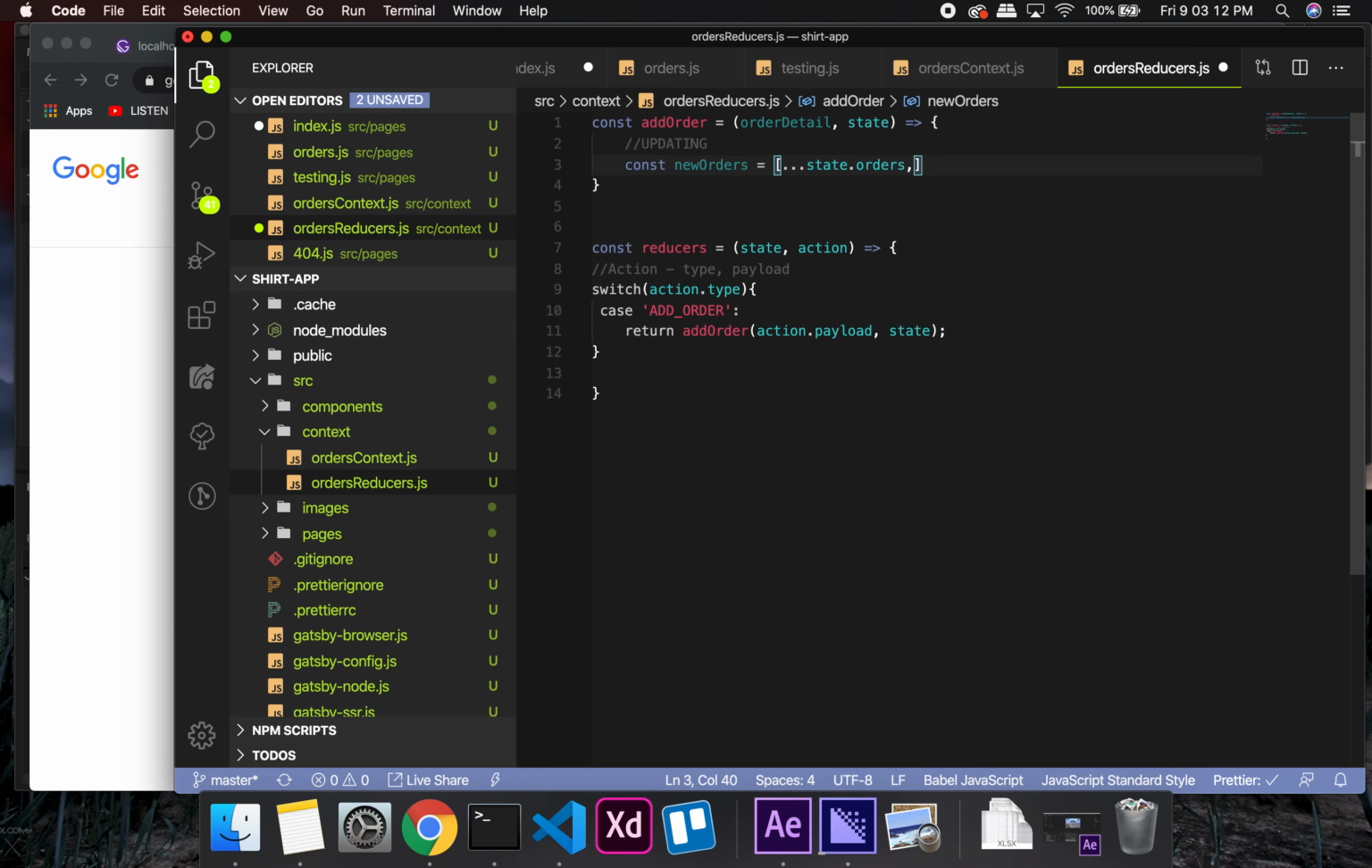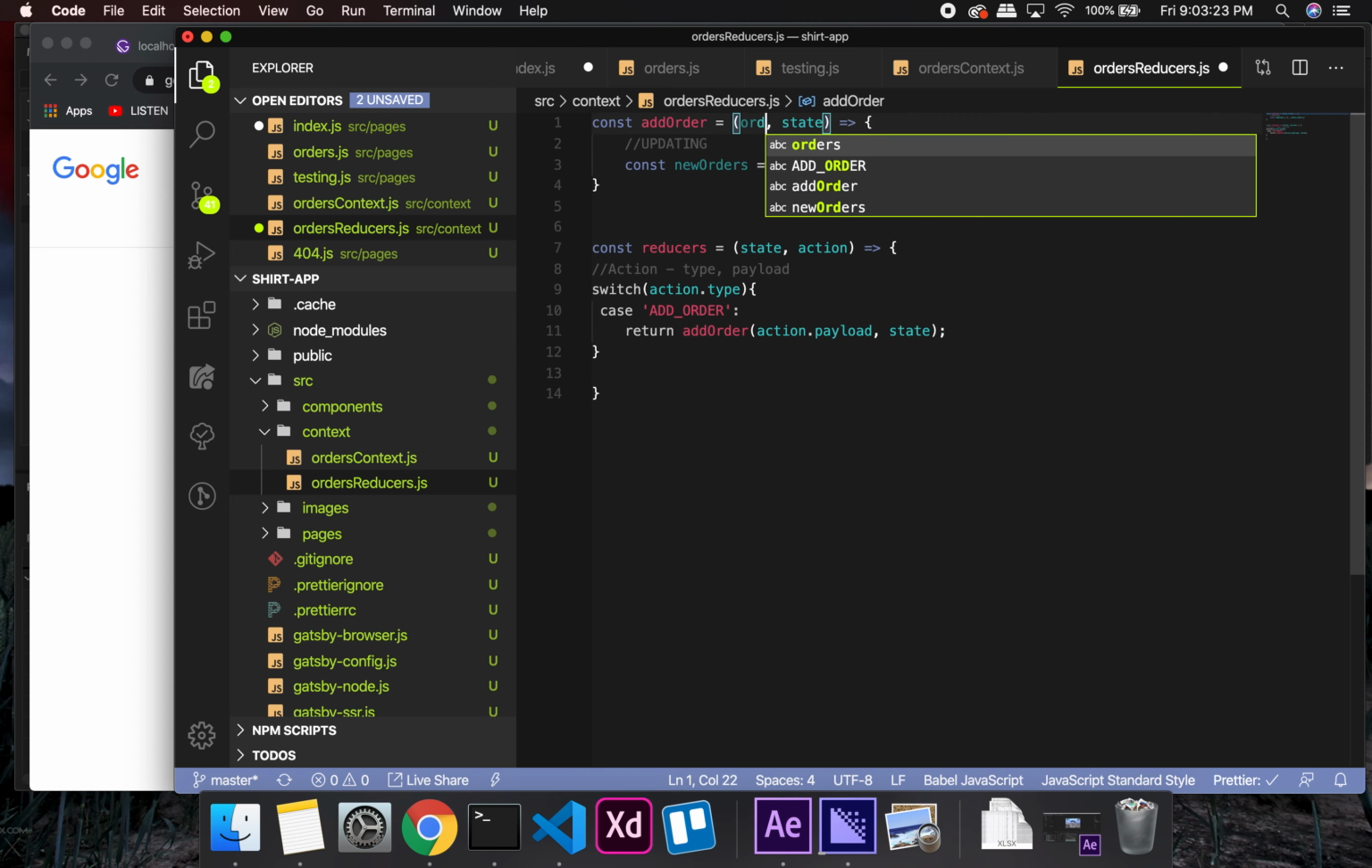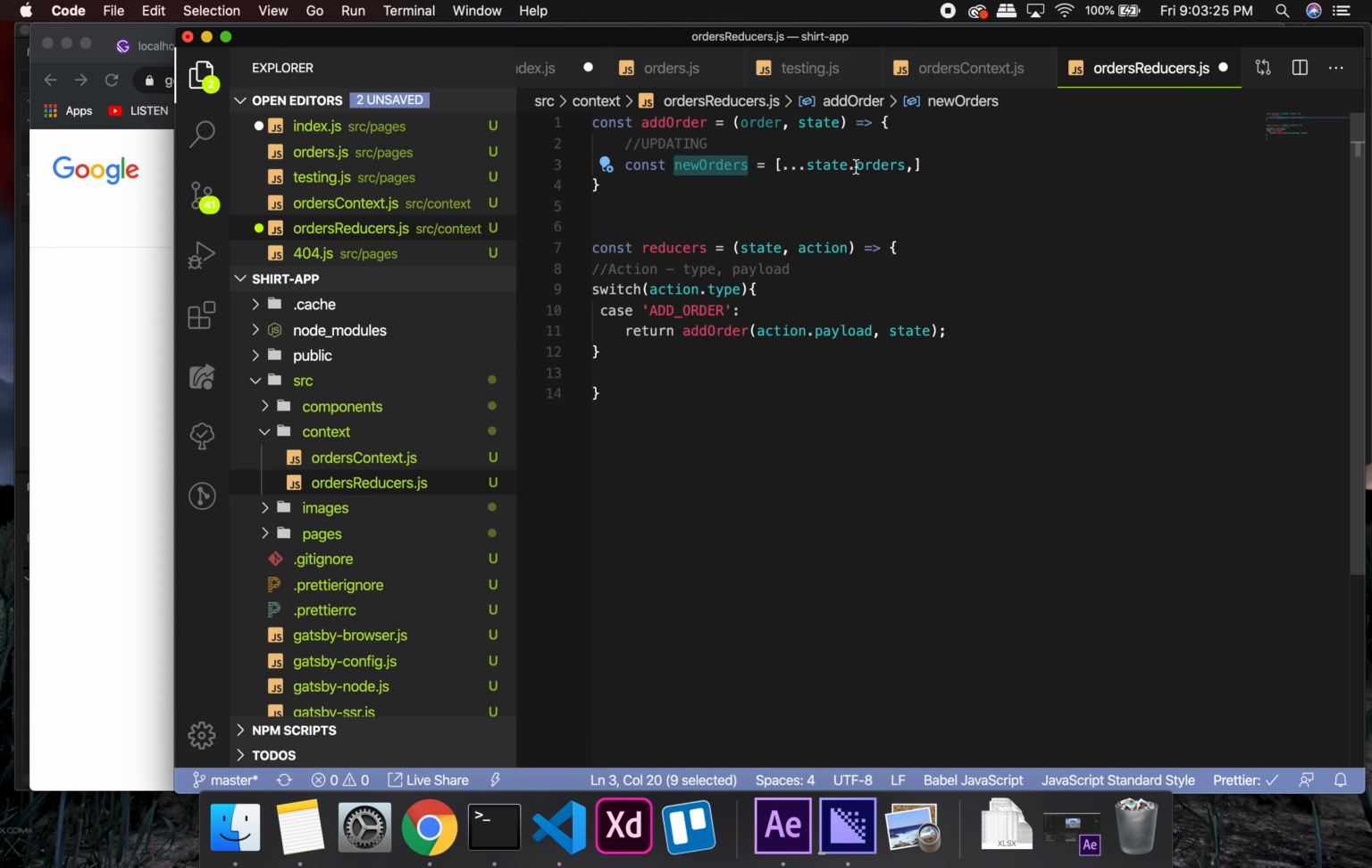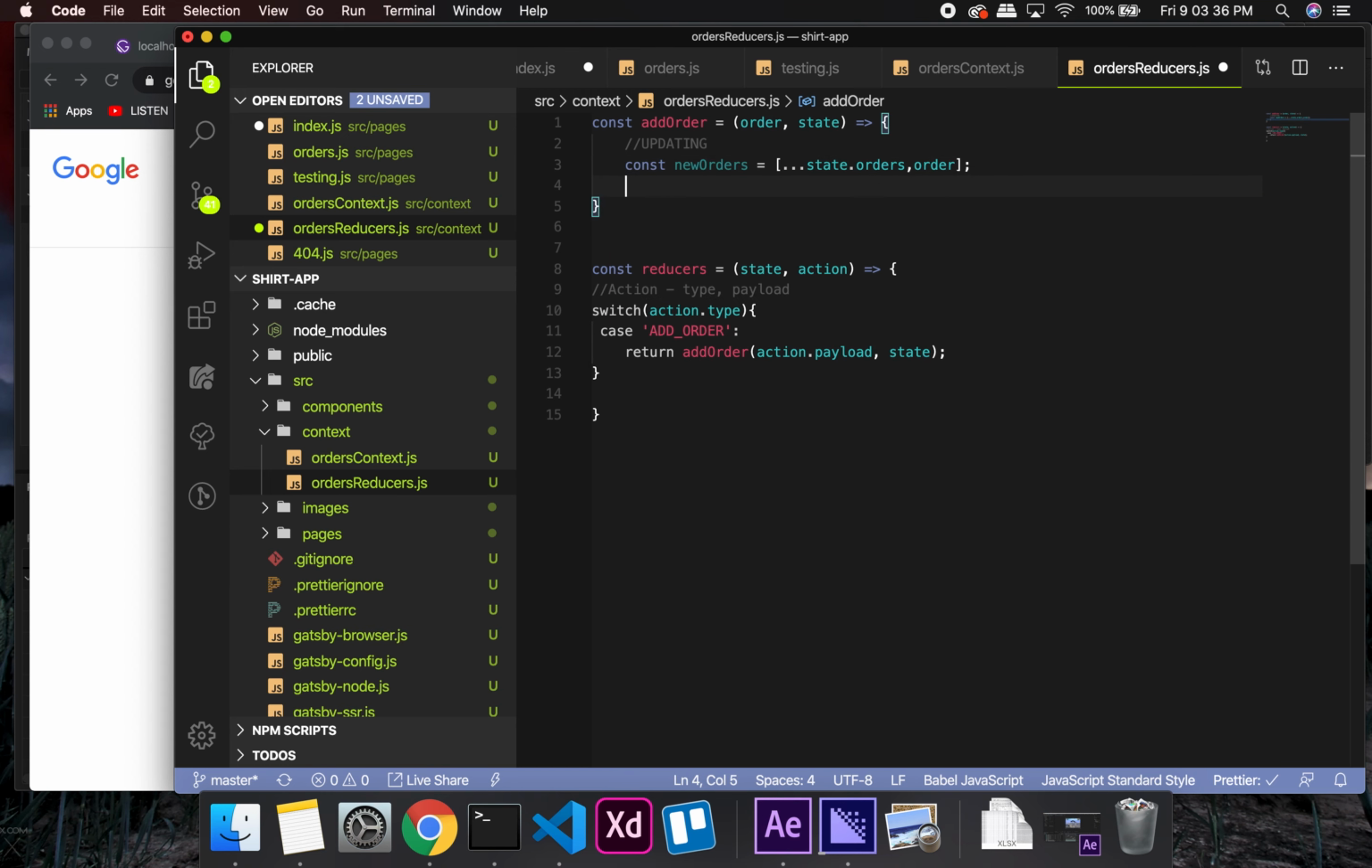And what you are going to do here is add this particular order detail to this order. So instead of orderDetails, I'm just going to name it order, and newOrders is state.orders. So this is the previous order, and you are adding one extra order to it, right? So this is just an addition of an order, adding an order to the previous orders, right?